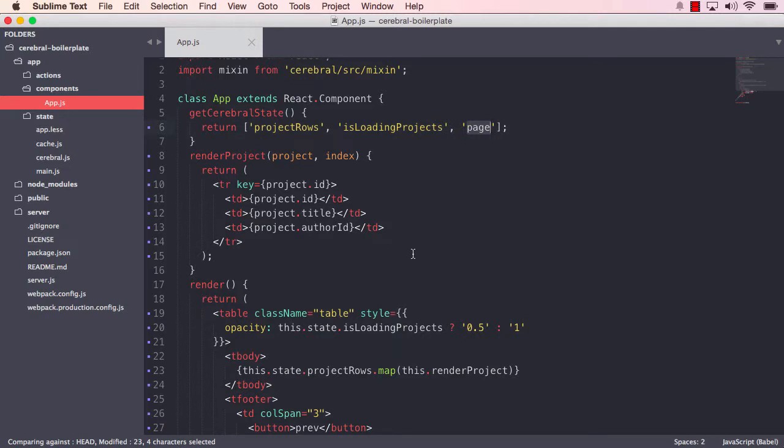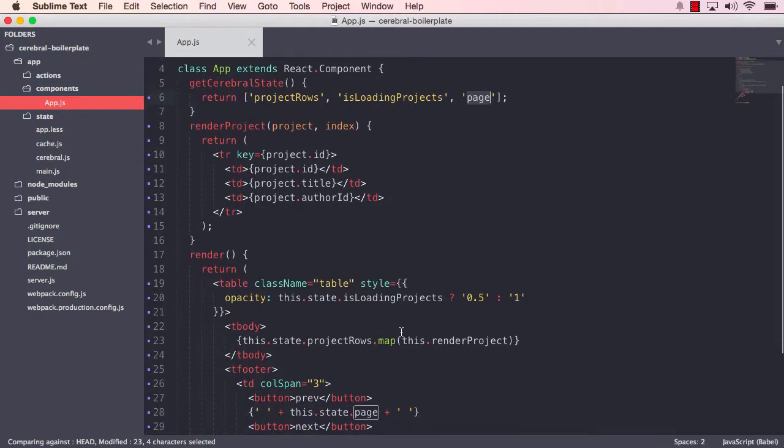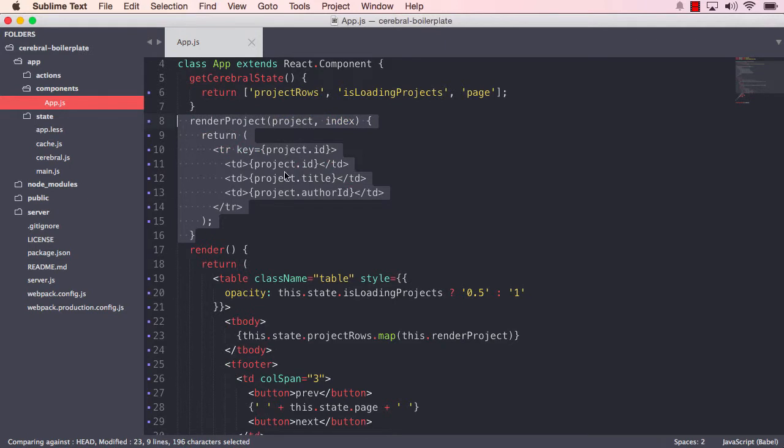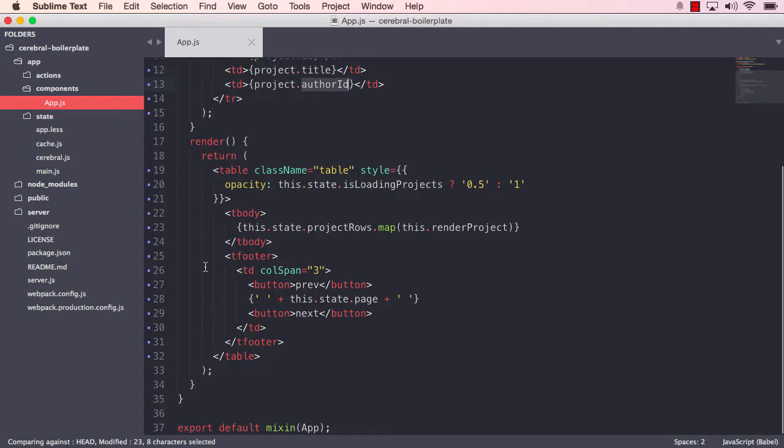So we're going to display 10 projects at a time, and we're going to see how we can go back and forth. When we now render a project, we do so by adding 3 cells where we have the ID, the title, and the author ID, which will be a user. And we have our table, which just changes the opacity depending on this is loading project state. And we have a footer, which has 2 buttons, one for next and one for previous page. And we display the current page. Okay, so this is our starting point.